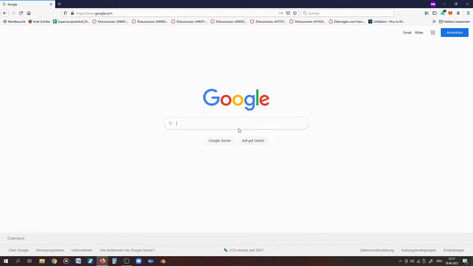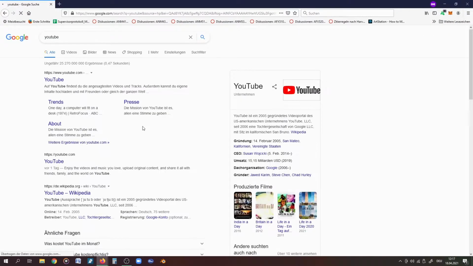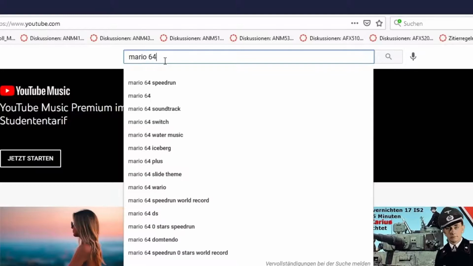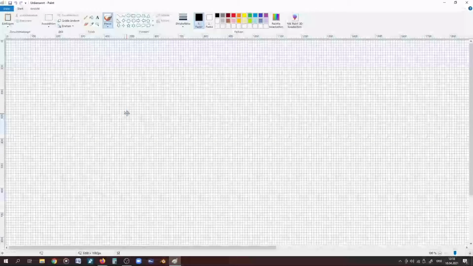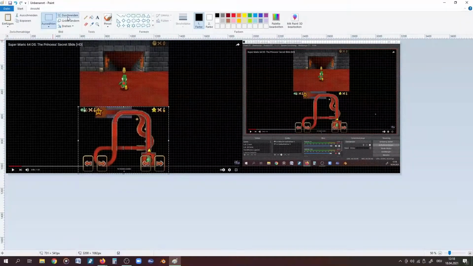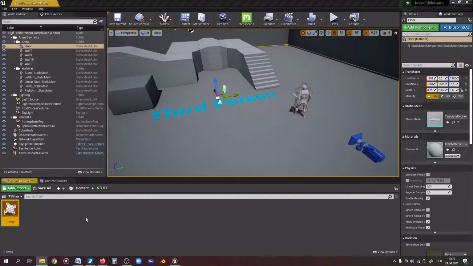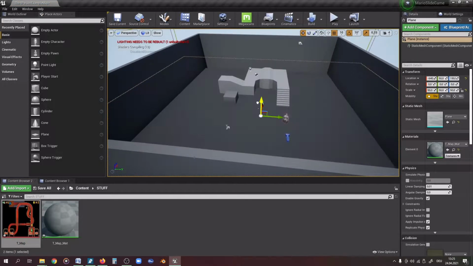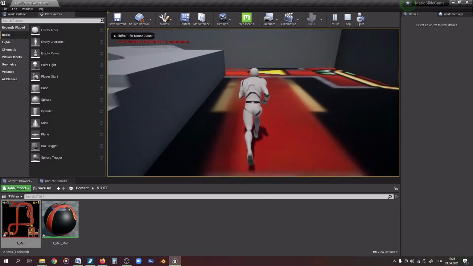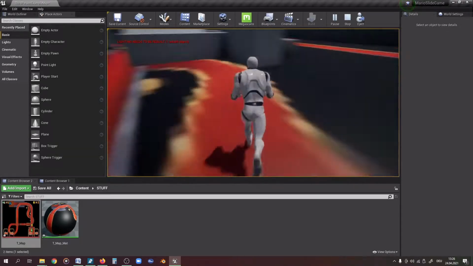First of all, we need to get the layout of the map. So in order to get this quickly, I go to YouTube and search for Mario 64 Peach Slide DS. Now I screenshot this, crop it out and import it as a texture into my Unreal project. With the texture inside of Unreal Engine, I just drag it onto a plane and there you go, we got the map ready. Well, at least we can walk on it, right?